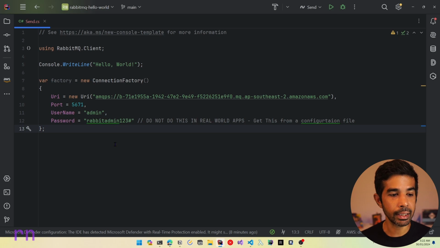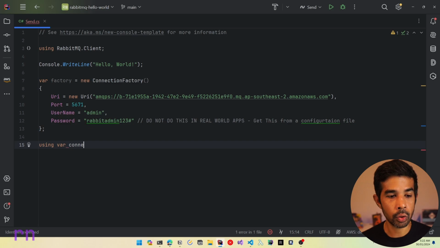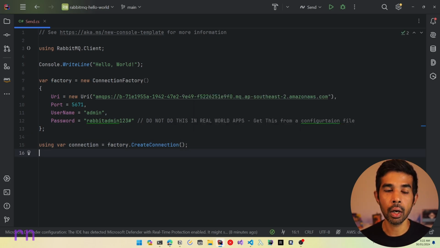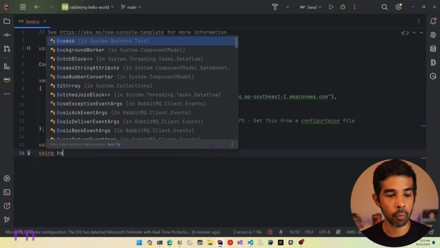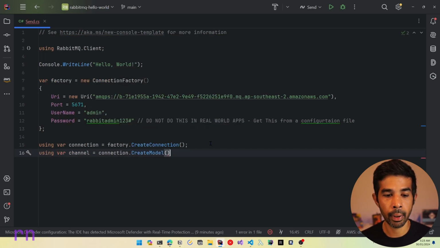Now, once we have the connection factory, let's use this to create a new connection. So let's create a new connection, using var connection, factory.CreateConnection. Now this is going to create a new TCP connection for us. As we saw earlier, from the connection we will be creating channels. So again using var channel, let's specify the connection.CreateModel method, which is equivalent to creating a channel in RabbitMQ speak. Now we have successfully established the connection with RabbitMQ and created and opened a channel to communicate with it.